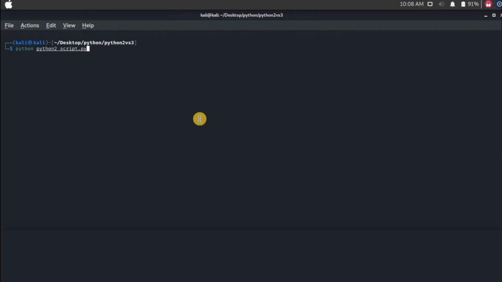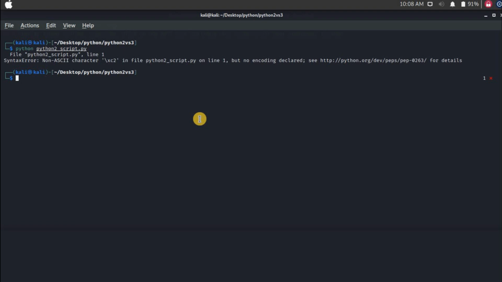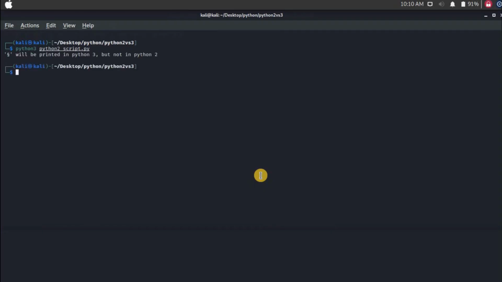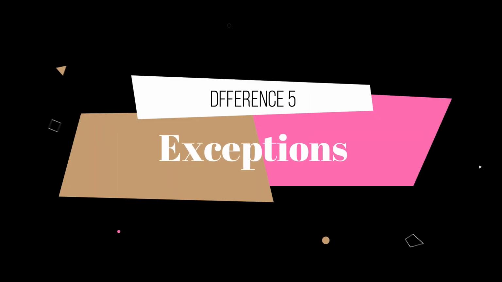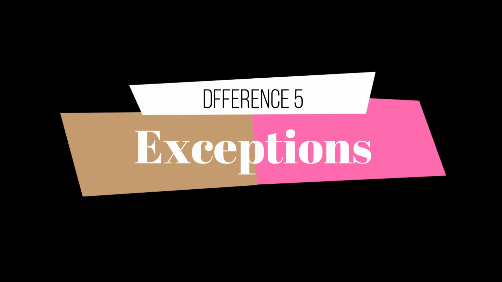Since Python 2 uses ASCII encoding, it could not process such characters. So in order to tackle this issue, Python 3 was made to use Unicode encoding, making it more versatile than Python 2. Next, we have the raise exception and try except block.